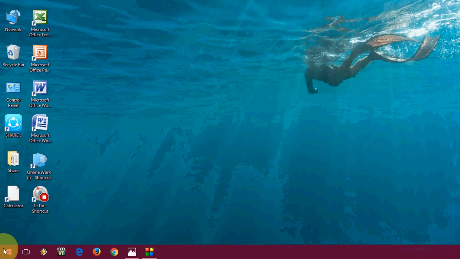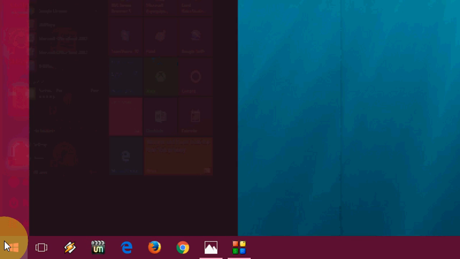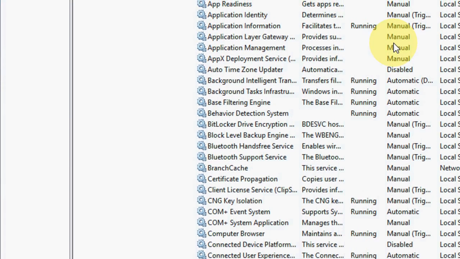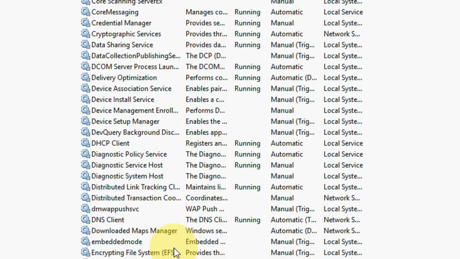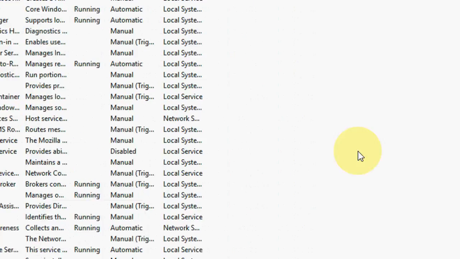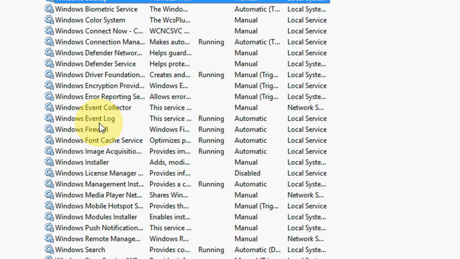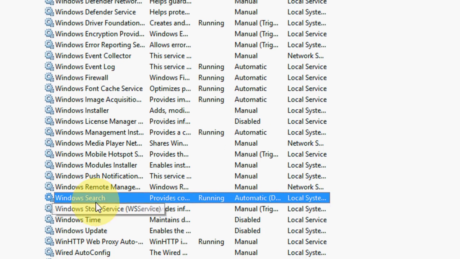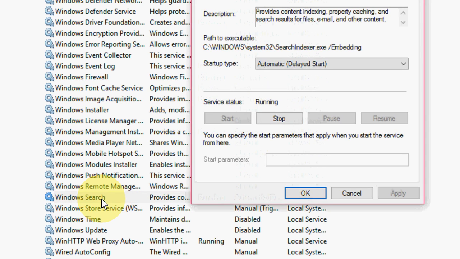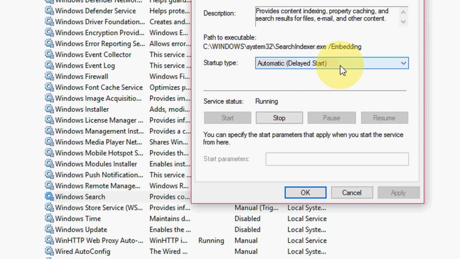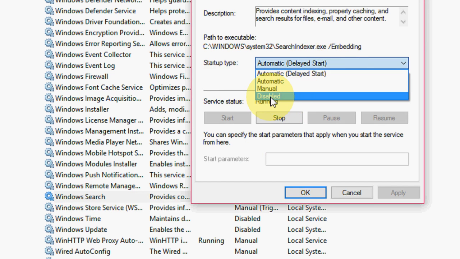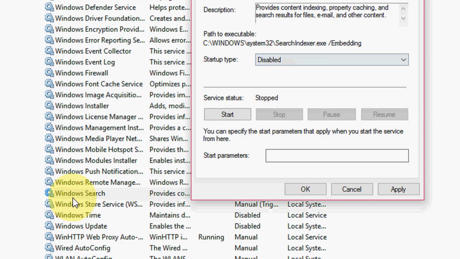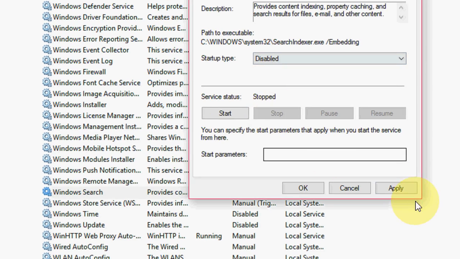After this, again go to search, and in the search just type services. Okay, here Services, click here, and now just come down and search for Windows Search. Select Windows Search. Just double click here, and in the startup type, extend this and make it disabled, and stop. Okay, done. So Windows Search, disable, apply, stop, apply.